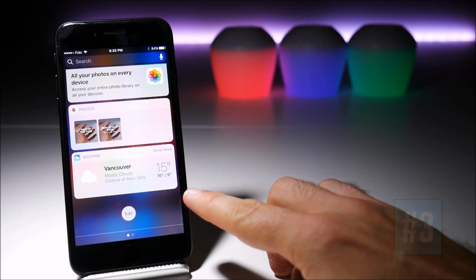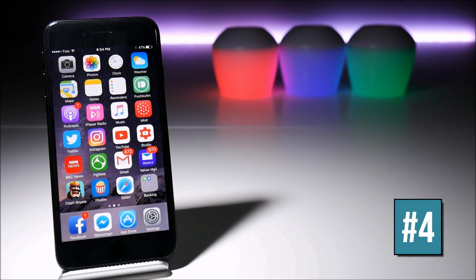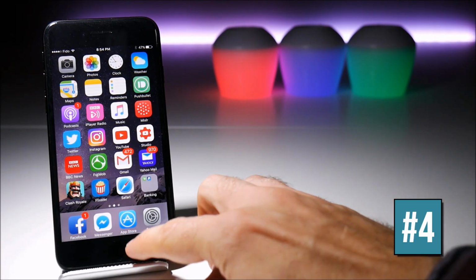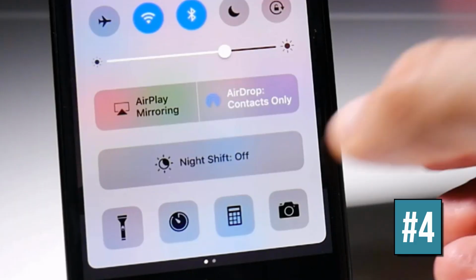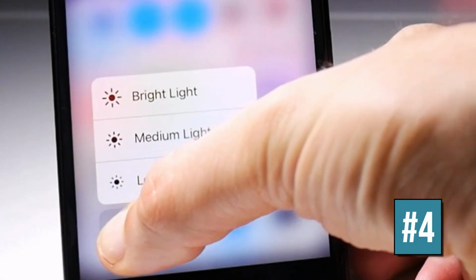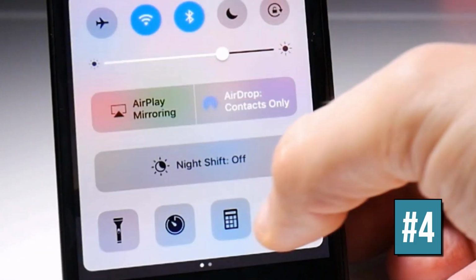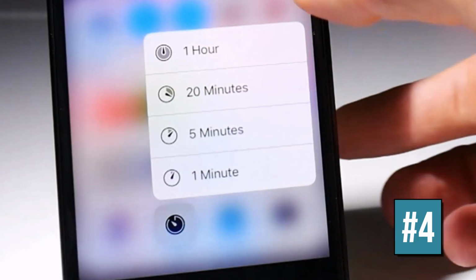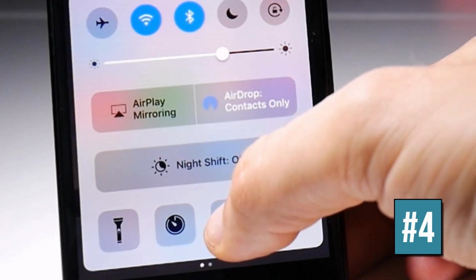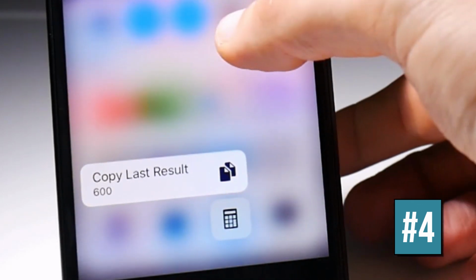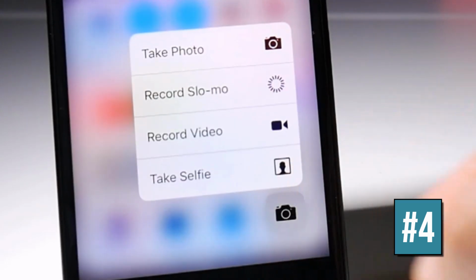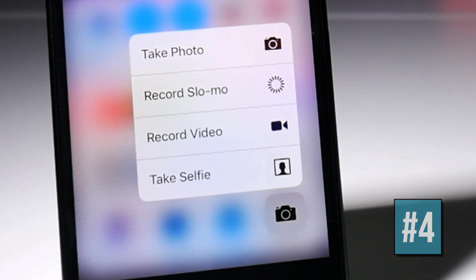The revamped control center now includes force touch options for each of the actions at the bottom of the screen. For example, if I force touch the torch, I can change the intensity of the light. For the timer, I can set different preset times. For the calculator, it will show you the last copied result. And for the camera, you can do different things like selfies, slow-mo, or taking a photo.